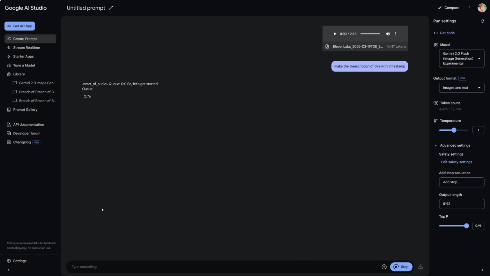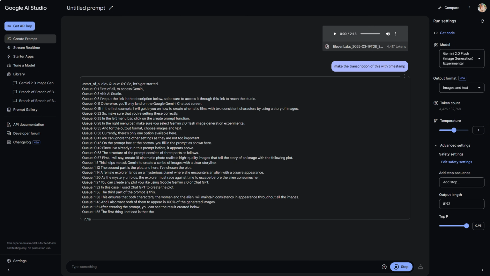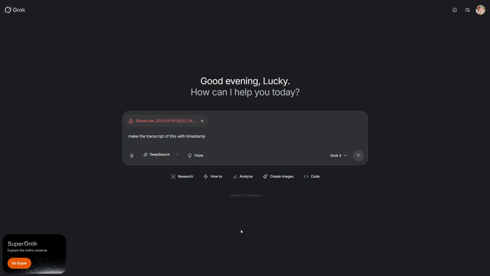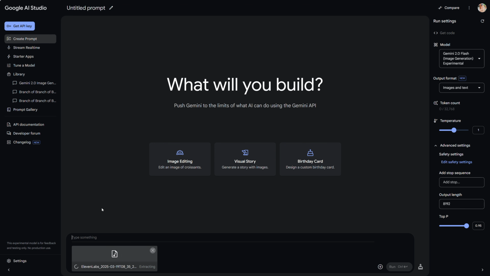Now let's continue and move on to another cool feature where Gemini Flash Experiment can get a transcript from audio with timestamps. I've tried this feature on both ChatGPT and Grok 3, but neither could perform it. Now, I'm uploading my 11 Labs voiceover and typing the prompt, "Make the transcript of this with timestamp."